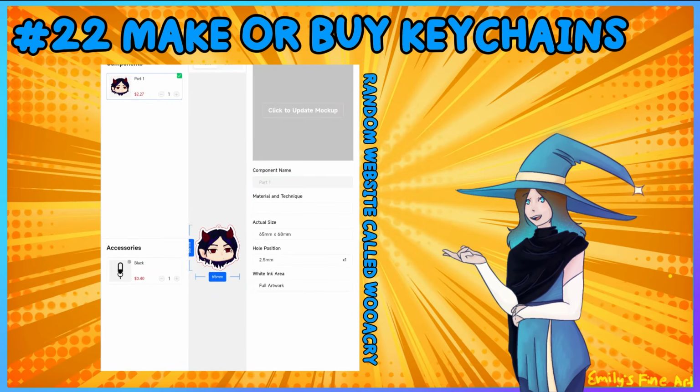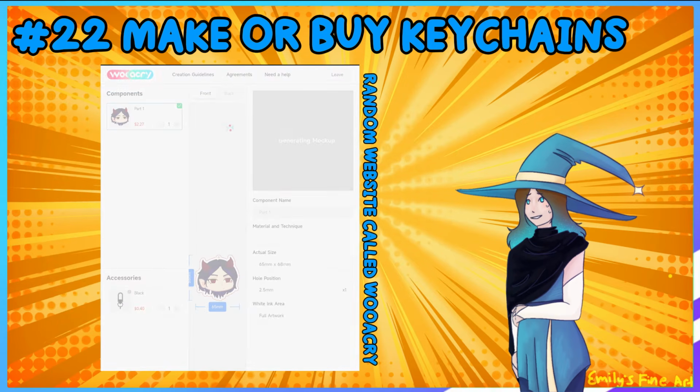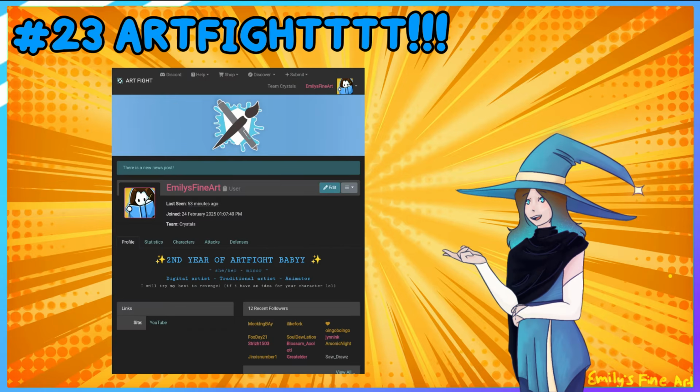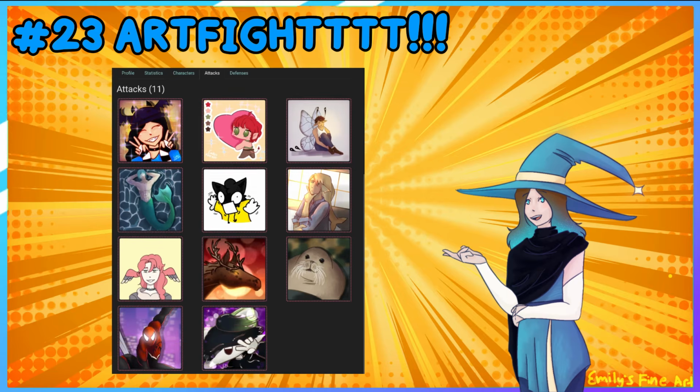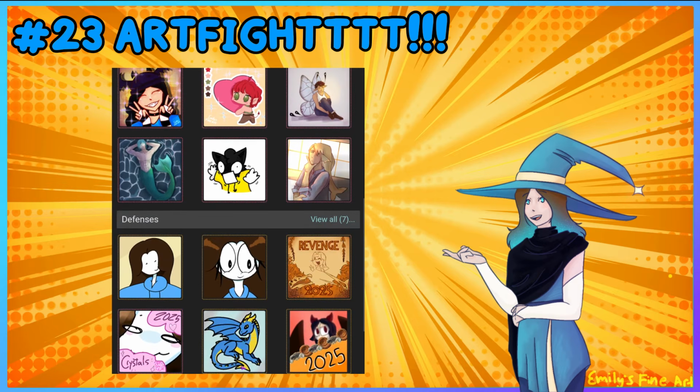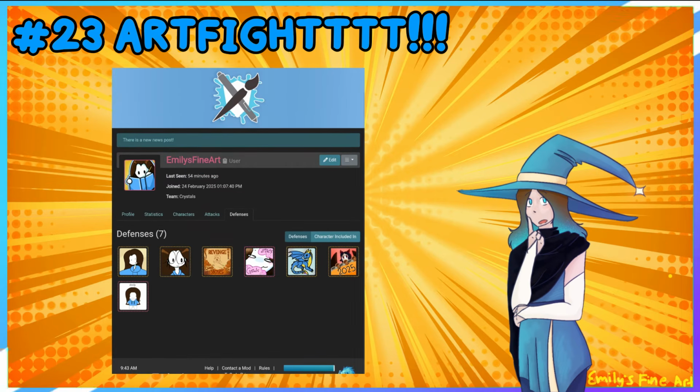And same for keychains. These are cool. Either make or buy them. I don't have time to go over it in this video once again. Art fight. Participate in art fight. I did this last year. It was a lot of fun. I got some art of my OCs and I got to make some art for other people's OCs, which is half the fun of art fight.